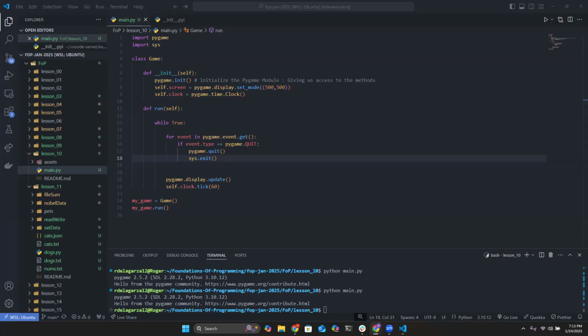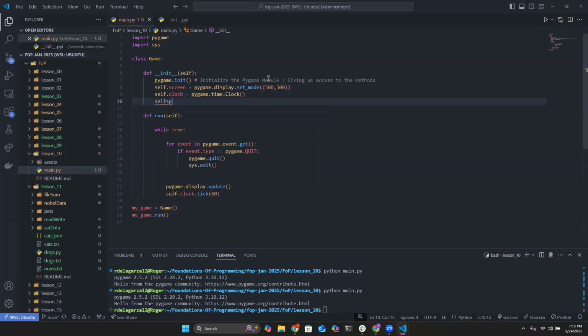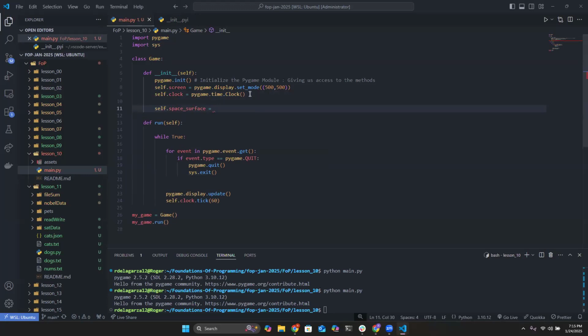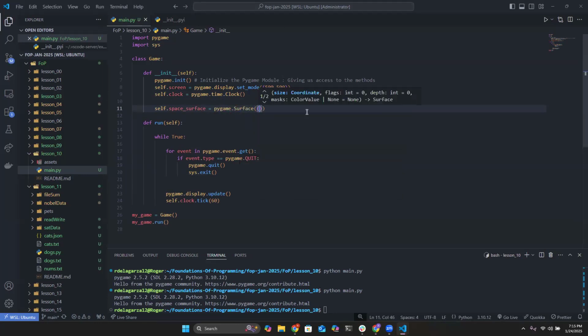So to do that, we are going to create the surface. Within our init method, what we're going to do is say self dot base surface. Right, we're going to create a surface for our background. And to create a surface, we're going to use the pygame.surface method. And it works fairly similar to the display, where it takes an argument to show you the dimensions of what our game should be like.